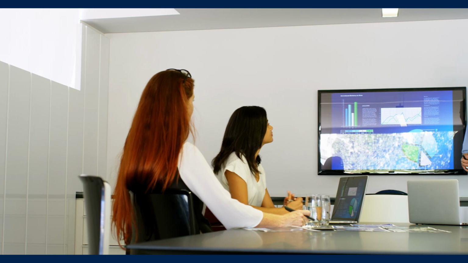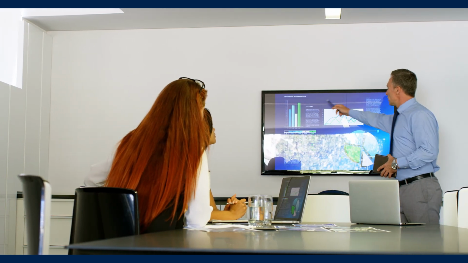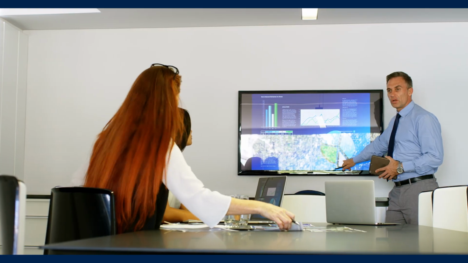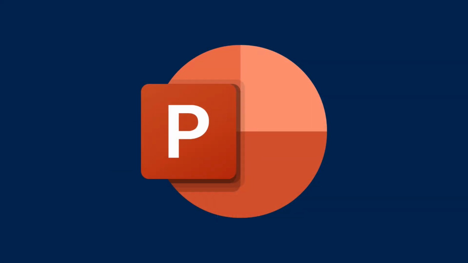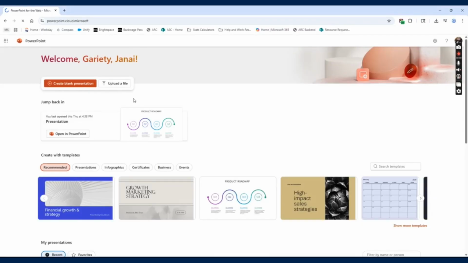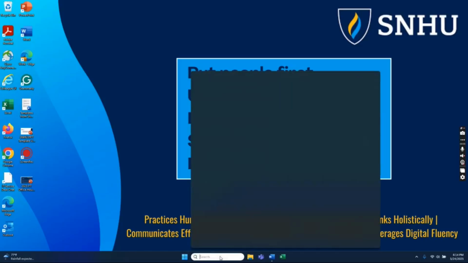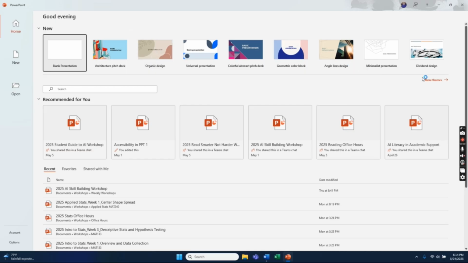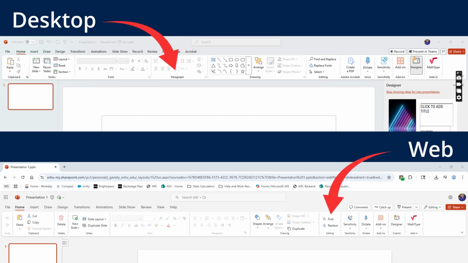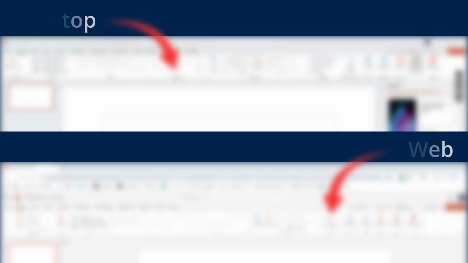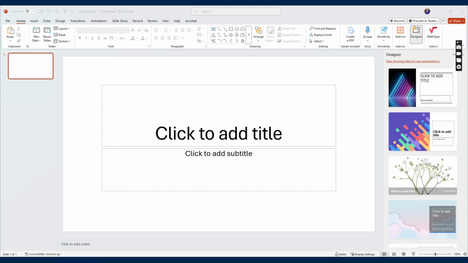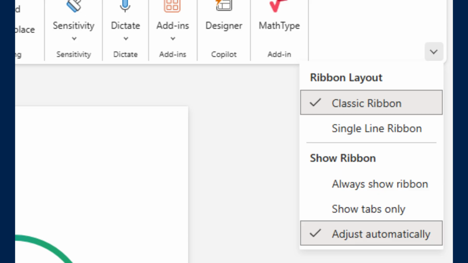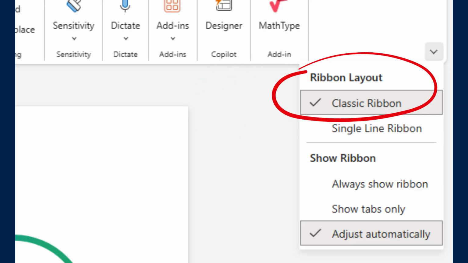During your academic journey, you may come across assignments that ask you to create a presentation. As an SNHU student, you have free access to Microsoft PowerPoint using your SNHU login. You can use PowerPoint in your browser, or if you have a desktop version, you can open it up offline on your desktop. Some menu options and features may look slightly different in the web and desktop versions, but most of the basics are the same. This video demonstrates features in the desktop version. To make the menu look similar in the web version, use the classic ribbon menu view.